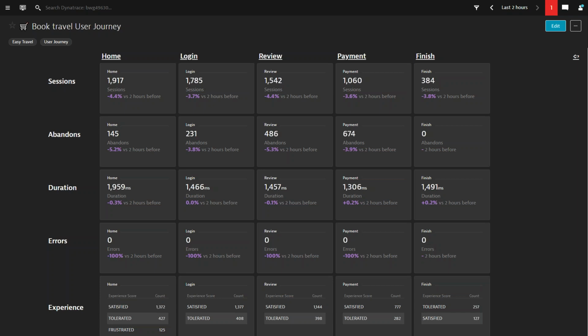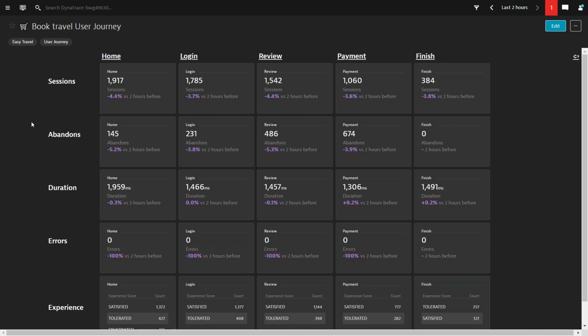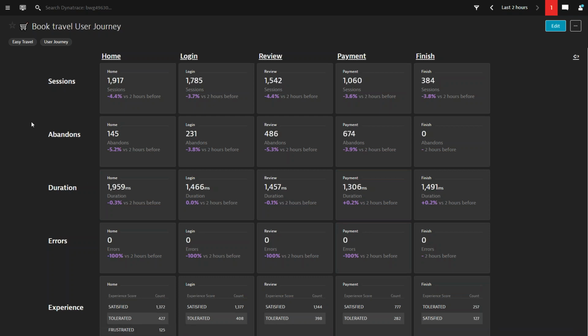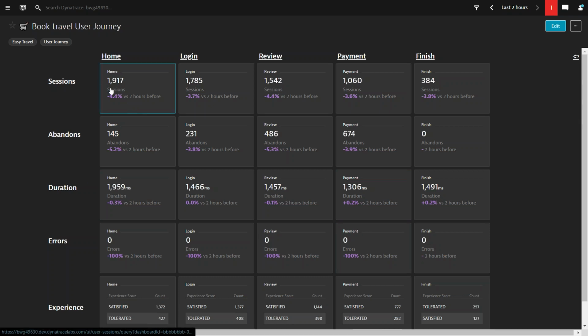I'll do it, and I'll try not to talk too fast, but I want to get this because this is a really important part, right? And so now I took that same user journey, that funnel look that you saw on the previous screen, and I'm laying it out here. So I had 1,917 users hit the home page and 384 hit finish. Right below, I can see the number of users that abandoned and didn't go to the next step.